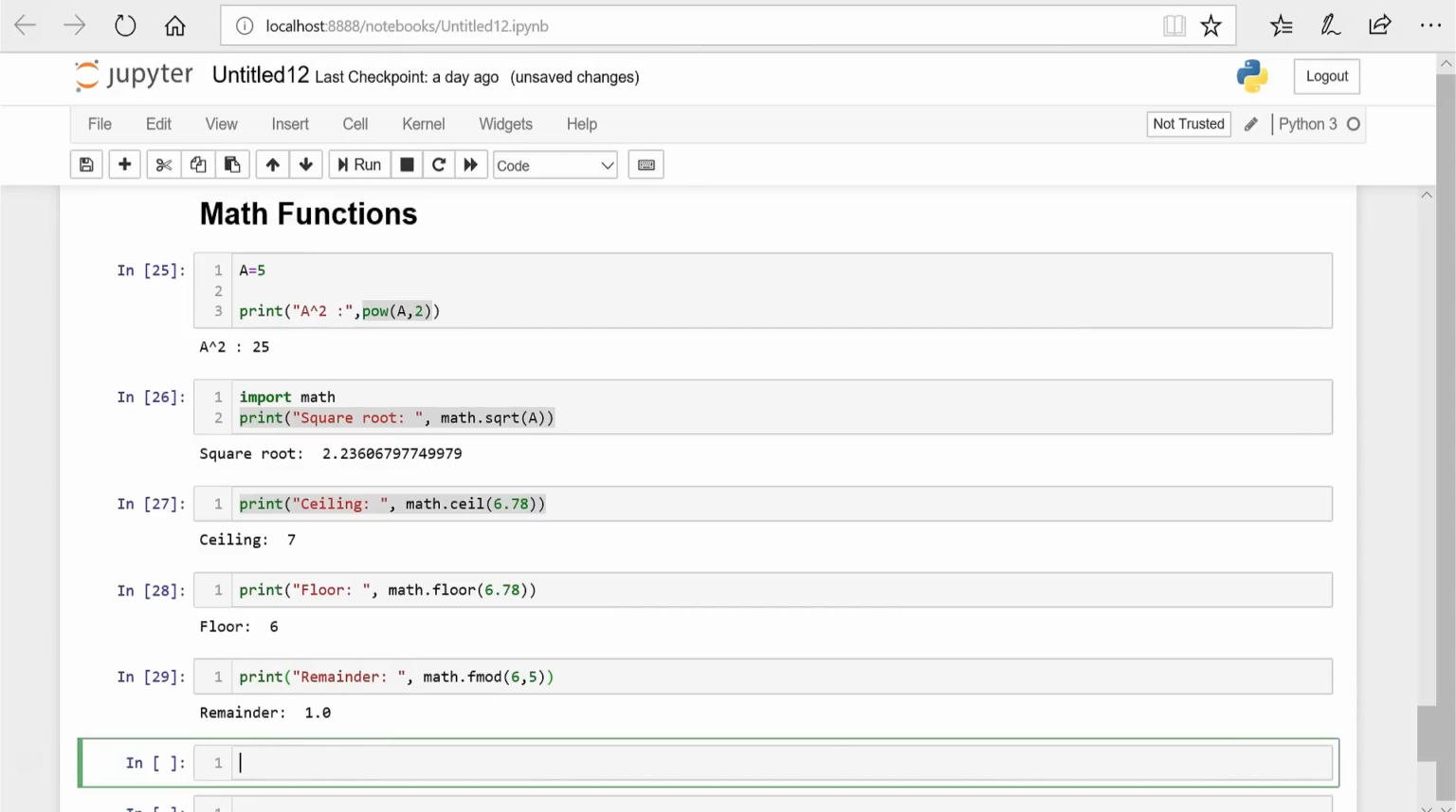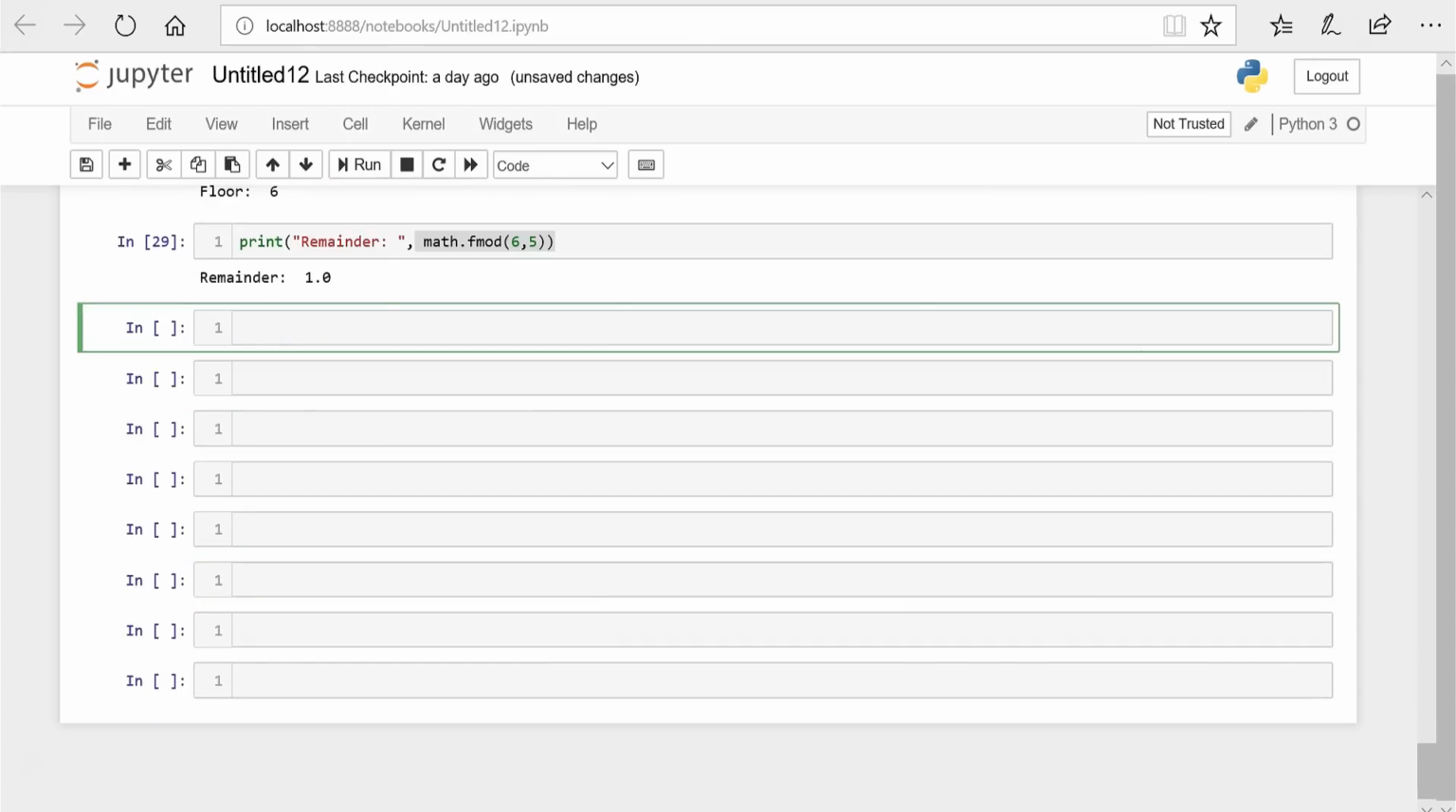So you can explore more functions within the math module. These are just some common ones and we quickly had a look at them. We'll now move on to the next topic.